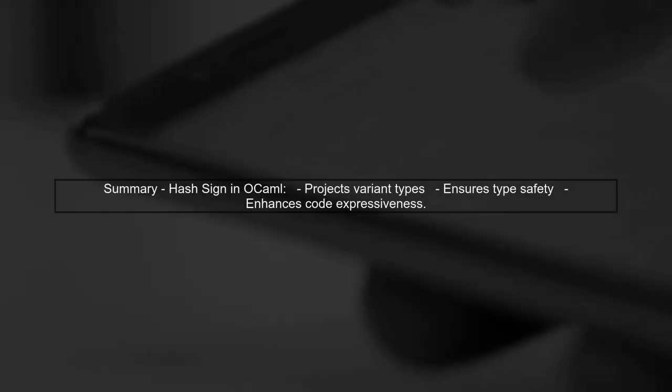The hash sign is used specifically for accessing the constructors of a variant type. This is a common pattern in OCaml for working with records and variants. If you define bundle source as a type earlier in your code, using bundle source in the pattern match ensures that the value matches the expected type. In summary, the hash sign in OCaml is a powerful feature that helps you work with variant types effectively, ensuring that your code is both safe and expressive.